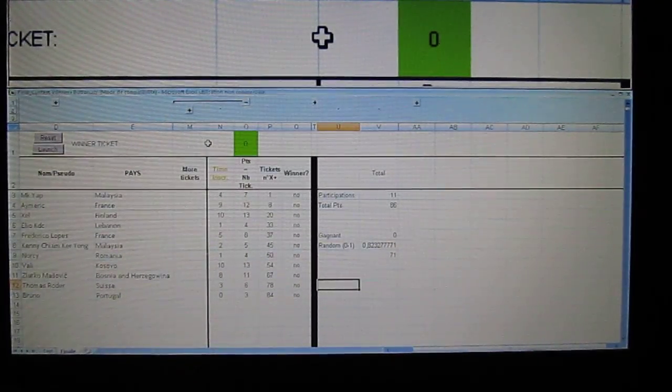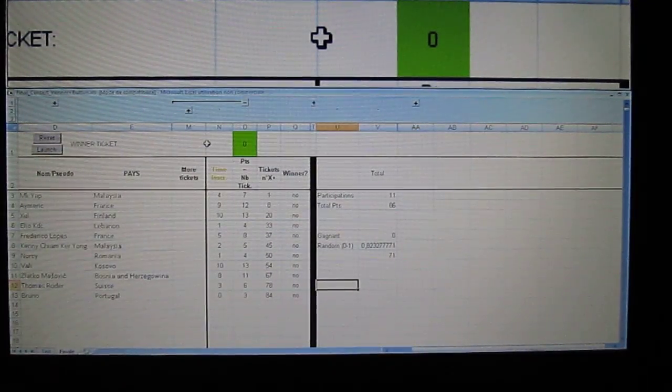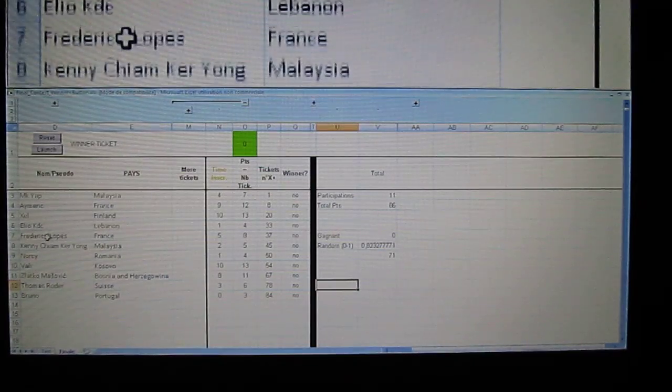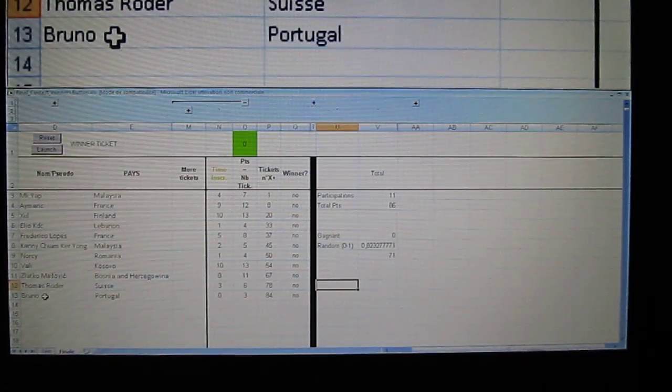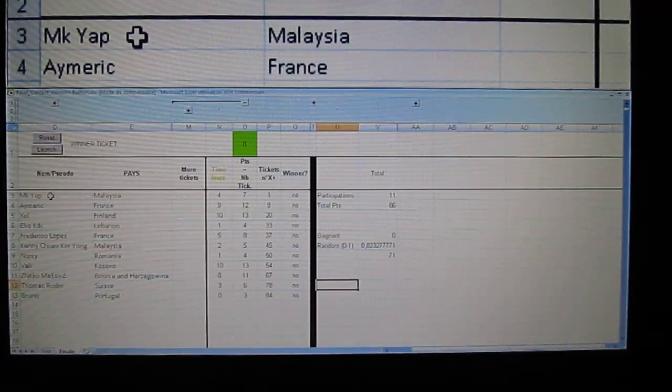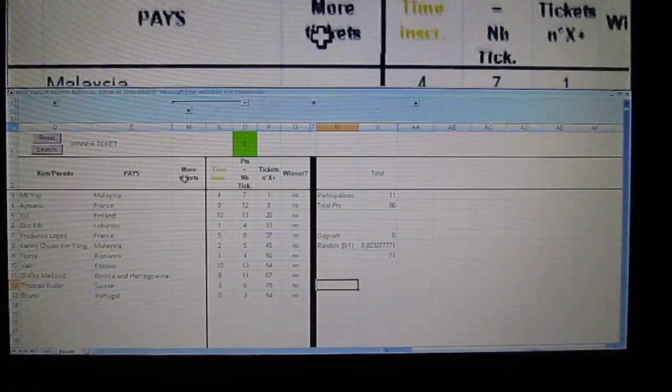Hello, it's Flo, and today I want to show you and launch my first mini event. Two of these participants will win seven more tickets this evening. 14 new tickets are added today.